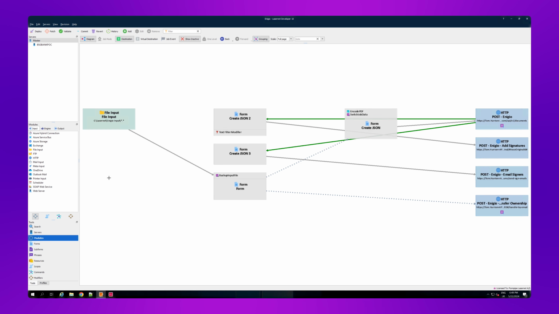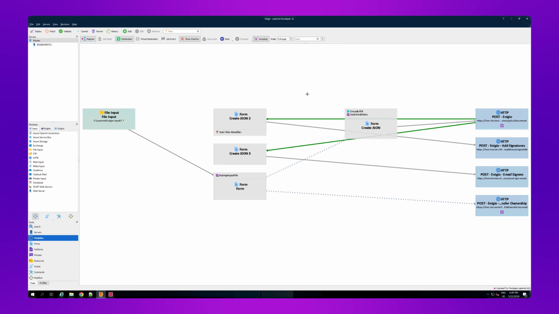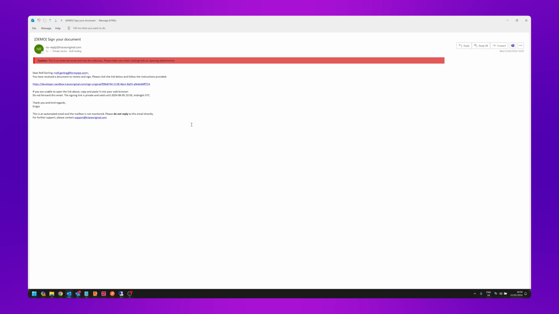So let's see the demo in action. We'll drop the input file to a folder that Lasernet server is set up to monitor. Lasernet takes the file. The process we've configured is all being done automatically, behind the scenes, with no user involvement. And now the signer we specified has received an email from Enigio to invite them to sign this document.